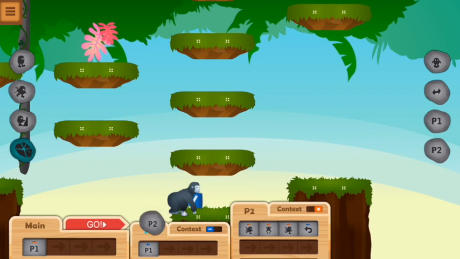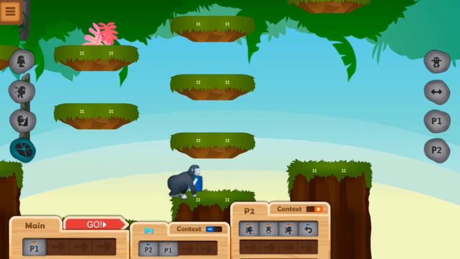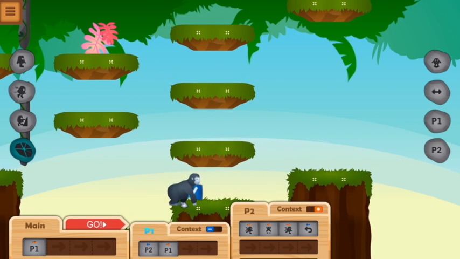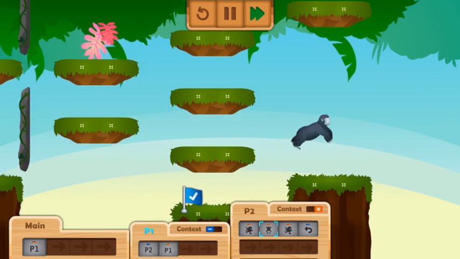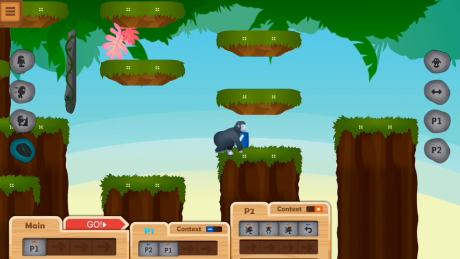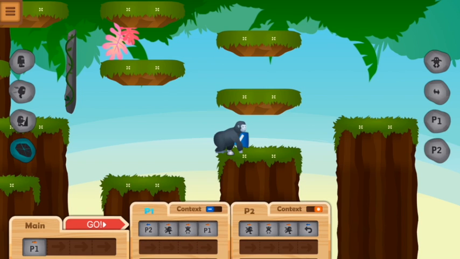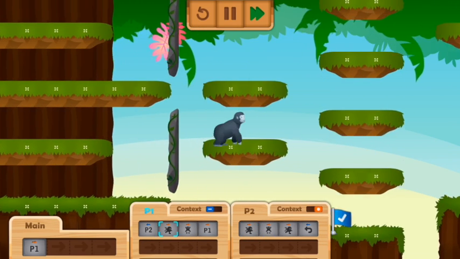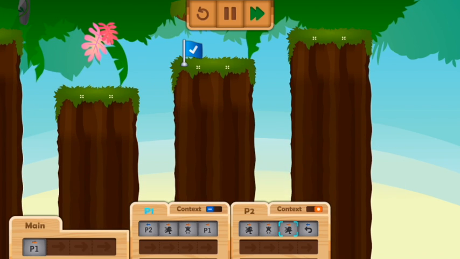So let's put a P2 in P1, and then where will we get to? Oh, that didn't take us very far. We have to keep going. So let's put another running jump in P1 and see how far that takes us. All right, a little better.